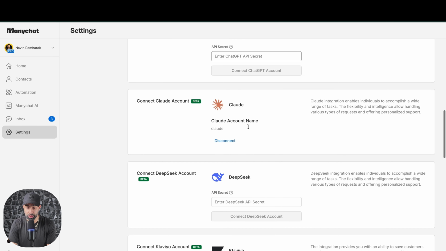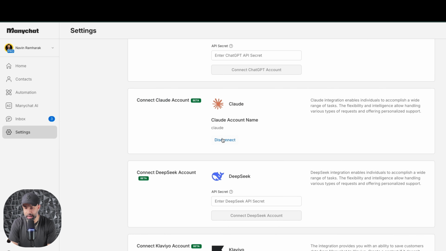From here, under integrations, you're going to go into the connect Claude account. And now obviously mine's connected, but it will say to enter your API secret key. You'll copy and paste that key and place it here.